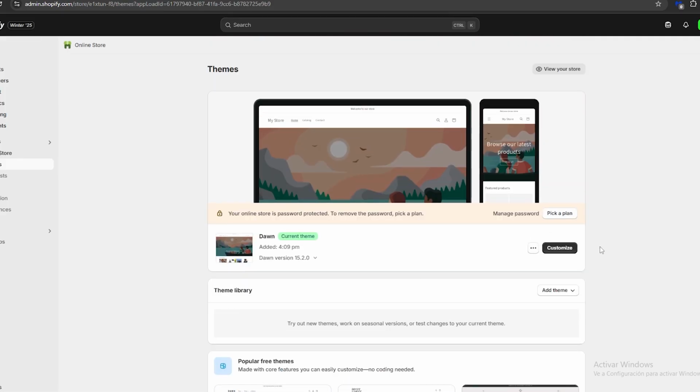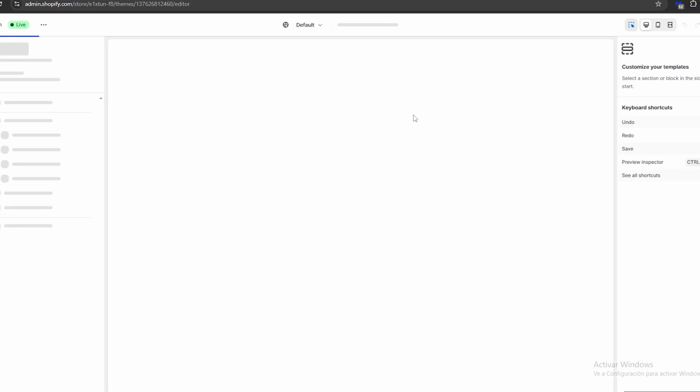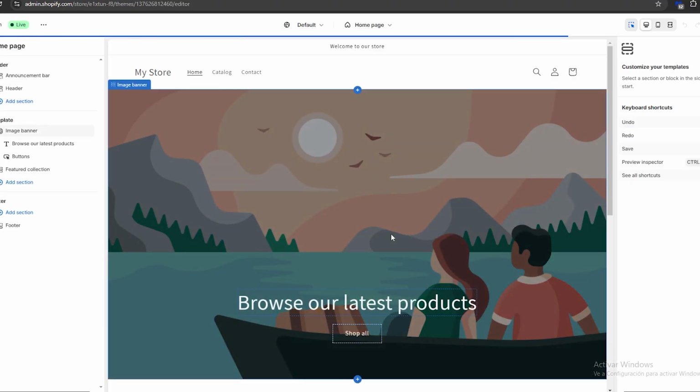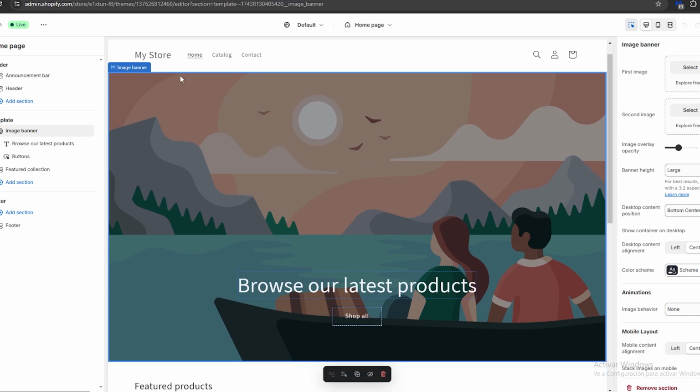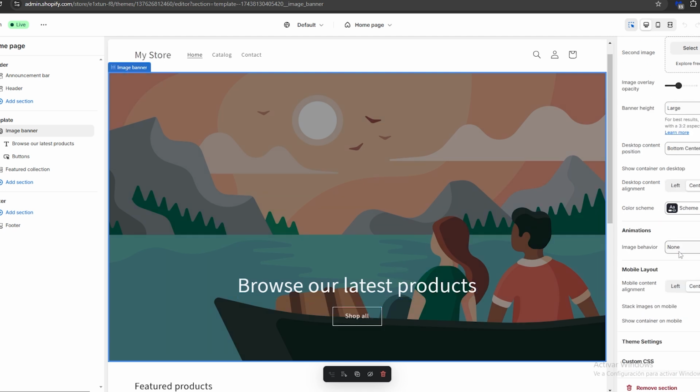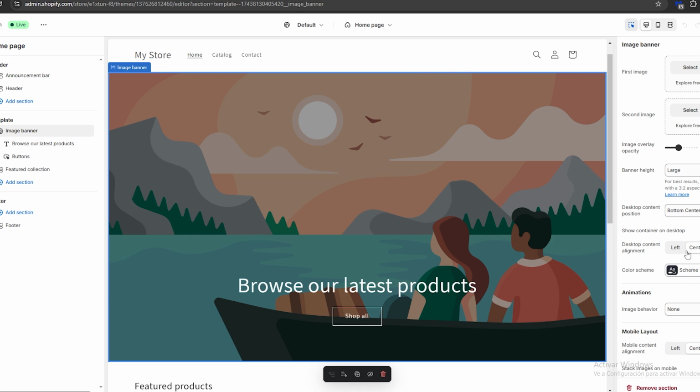So back over here, we're going to click on customize, and here we're going to be able to start customizing our website. For example, I'm going to click on this section, and as you can see, it's going to be outlined by this blue line, and here on the top left, the name of the section is going to be displayed. On our right, we're going to have a bunch of different options to customize our section.